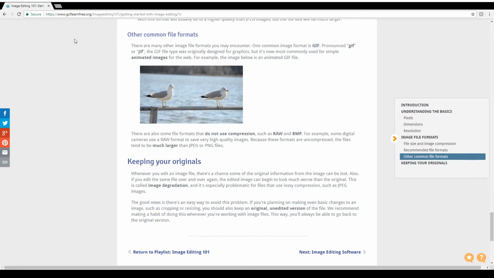There are also some file formats that do not use compression, such as RAW or BMP. For example, cameras use a RAW format to save very high quality images. Because these formats are uncompressed, the files tend to be much larger than a JPEG or a PNG file. Again, if you're making a big printout, maybe something you want to look into is doing a RAW or BMP file.